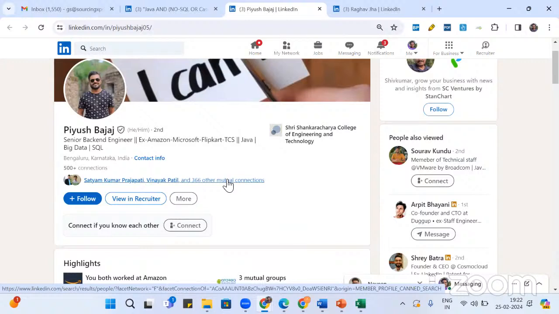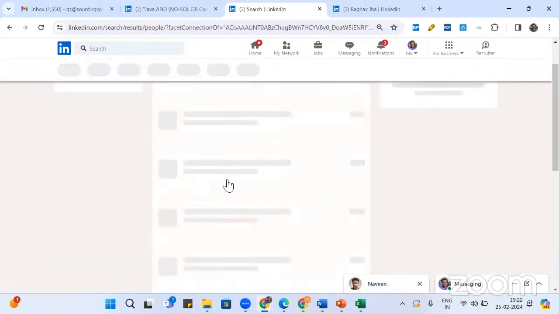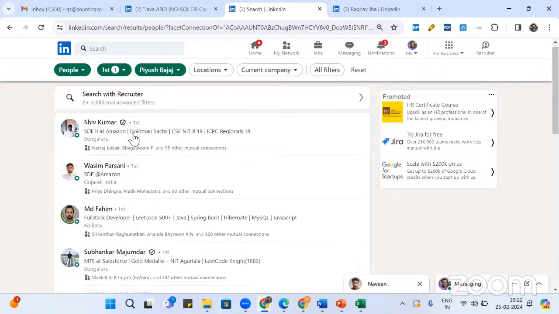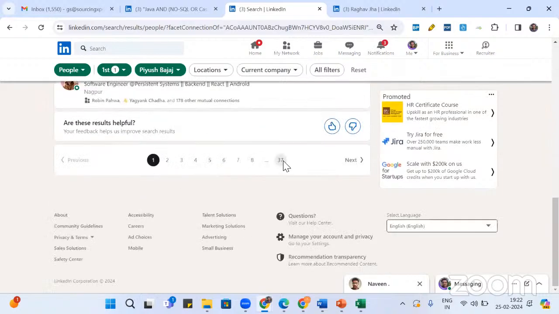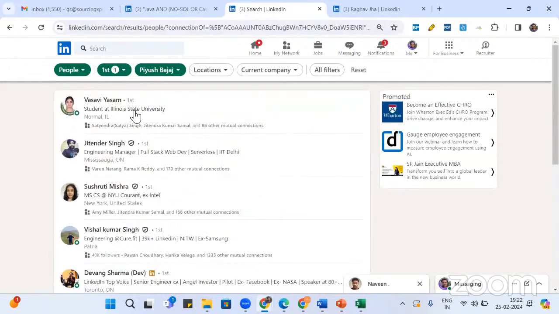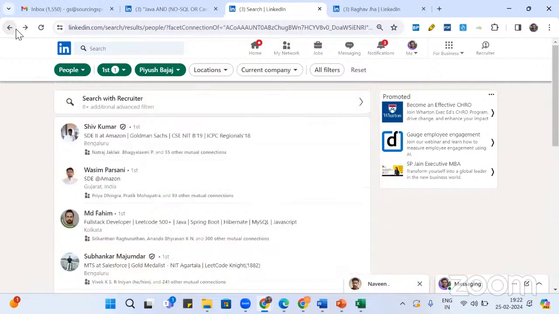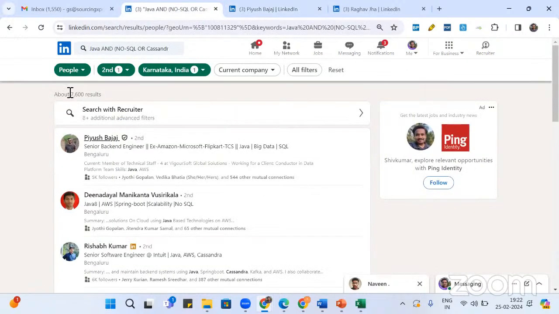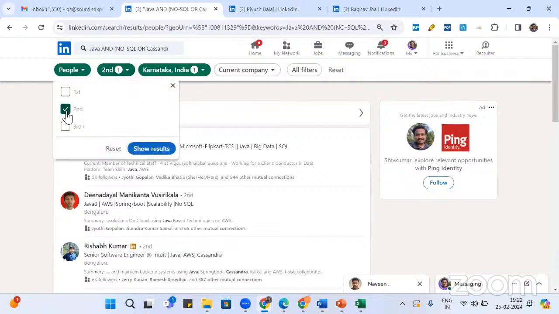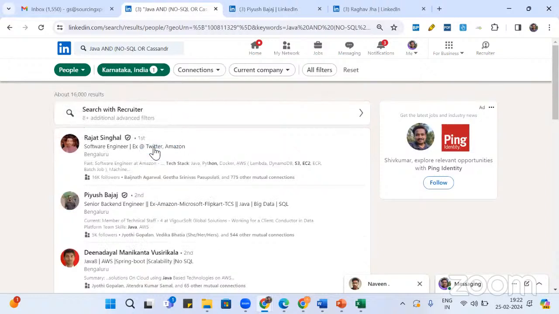But these are not my second degree connections. These are also my first degree connections. If I just click here, these are also my first degree connections. They are not my second degree connections. I just went through the last page also. All are first degree. So there is a difference between first degree and, sorry, second degree and a mutual connection. All right, so these are all my second degree connections. Any doubt, any question on first degree connections and second degree connections? We're good. Yes, sure. Okay.